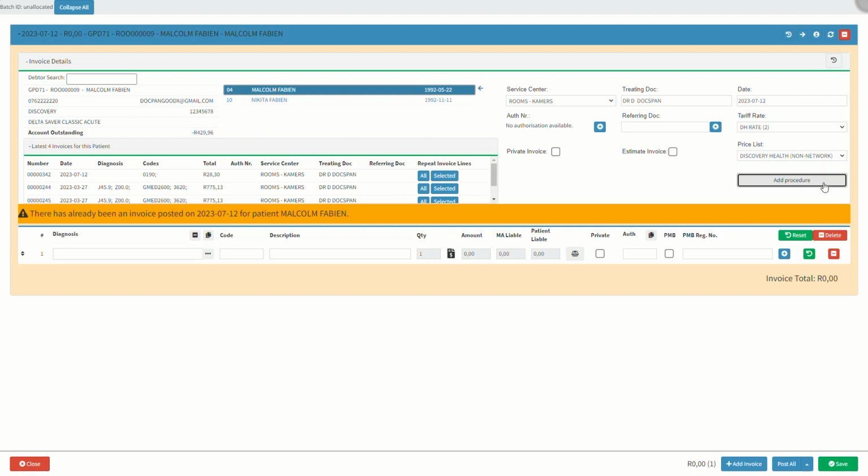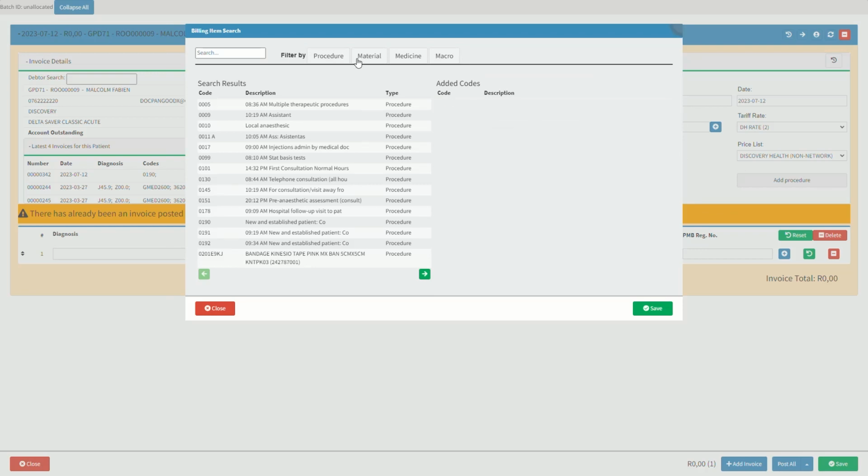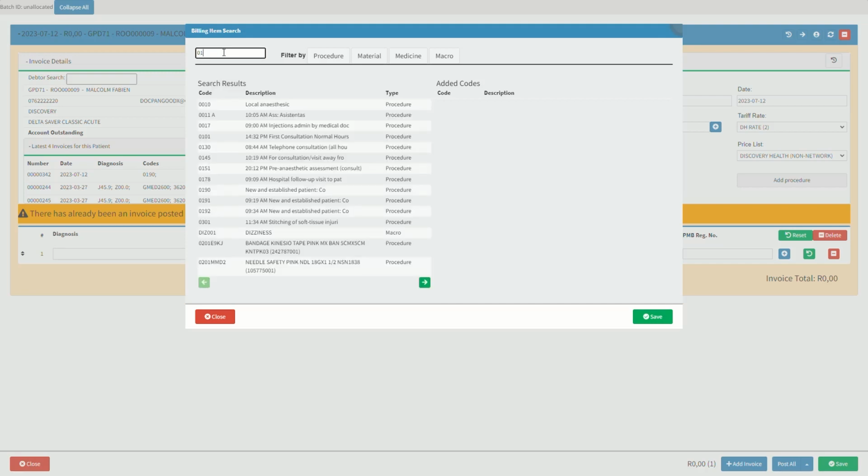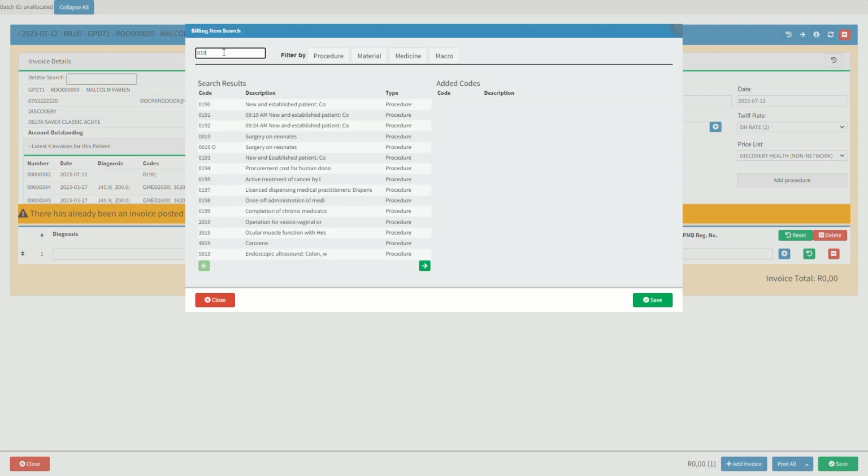Next, click on the Add Procedure button. The Billing Item Search screen will open. The user can add the relevant procedure codes for the consultation to be included in the debtor's invoice. Click on a search field to search for the applicable procedure code. As the user types, the procedure code search list will populate accordingly. Click on the applicable procedure from the list.